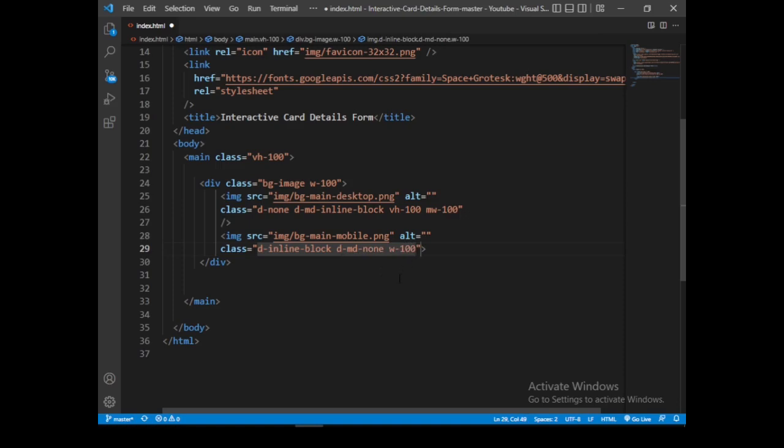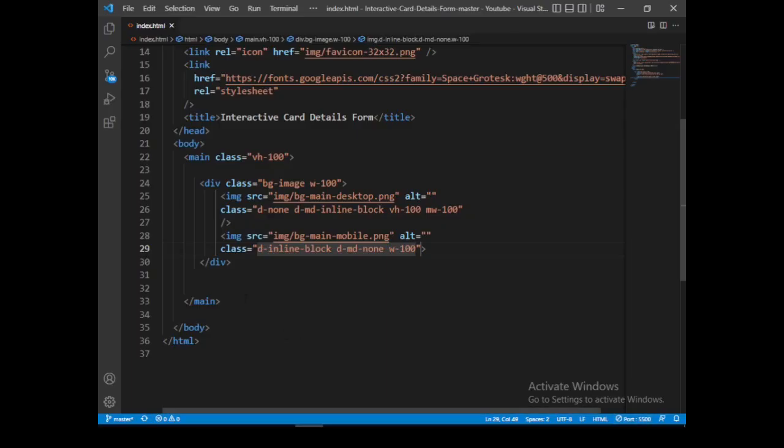Yes, that's it. Let me click on go live. There you can see the changes. Now let's continue styling.